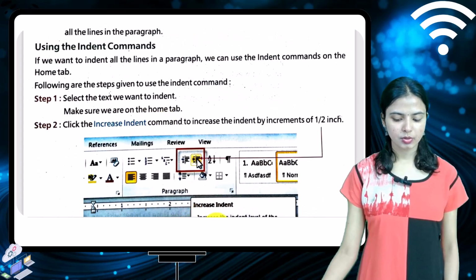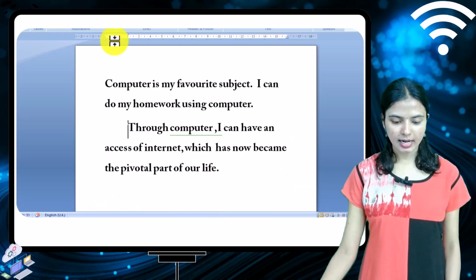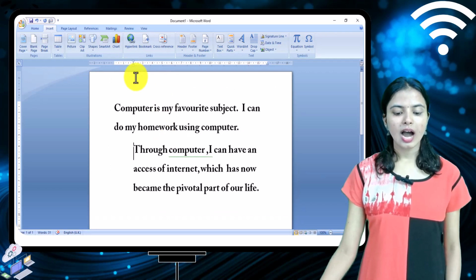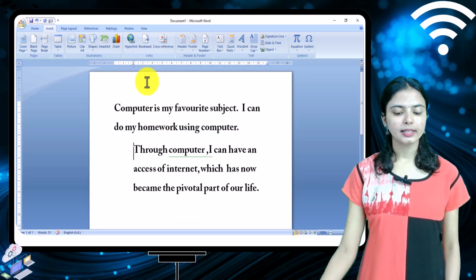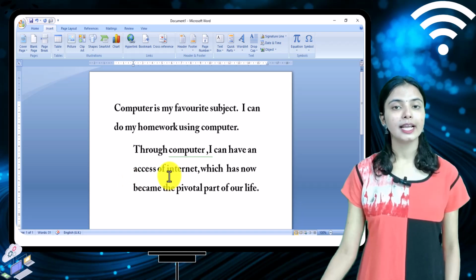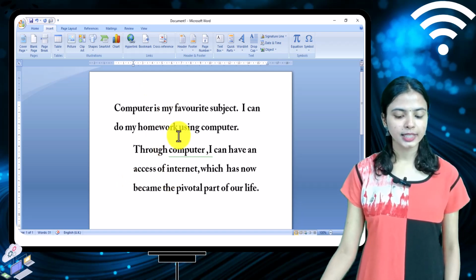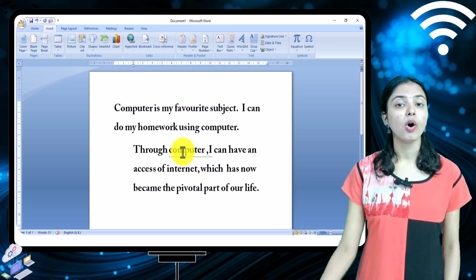Okay, so let me show you here that I will also drag this. Now, after dragging both the markers, I can see here that all the lines are indented. Okay students, so this is how I can indent all my lines.